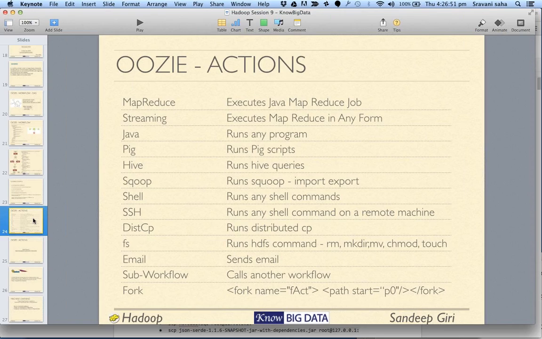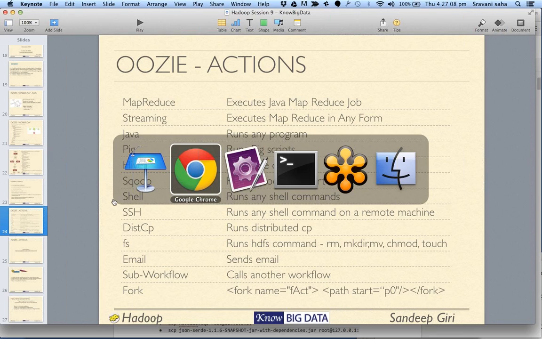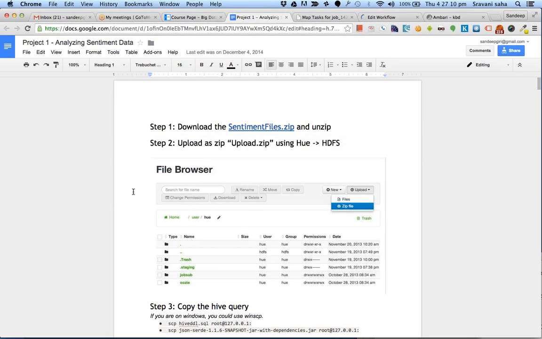Now, we are all through with the topic wise discussions. The topic wise discussions are over. What I want to do is, as a project, we want to do an analysis.